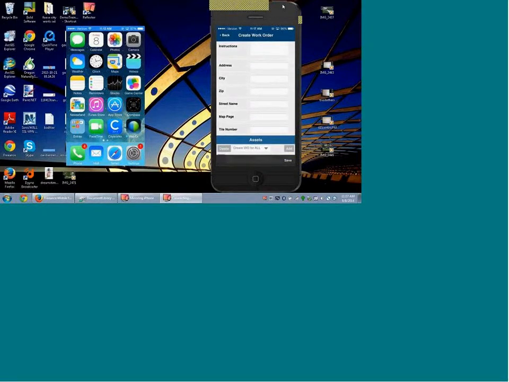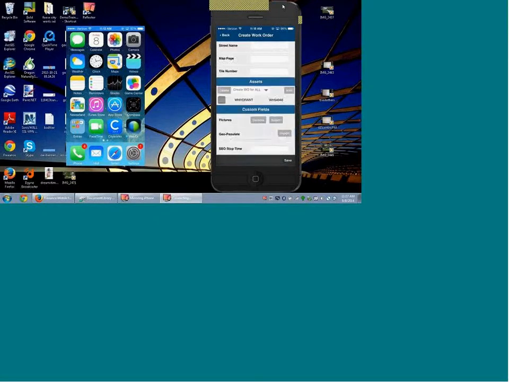Now, if this would have been a service request or a work order off a service request, I would have gotten all my caller information here. There's my asset. I've got custom fields, template, and universal custom fields.